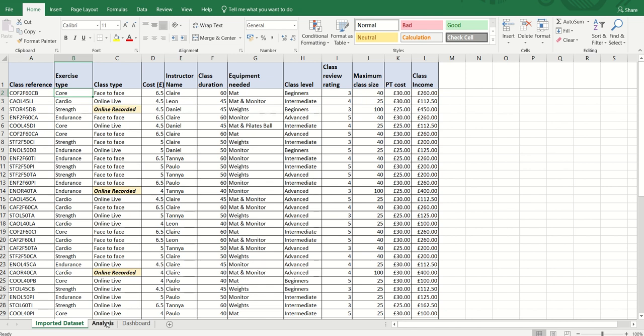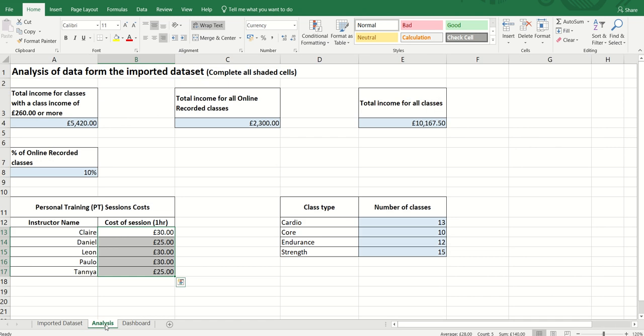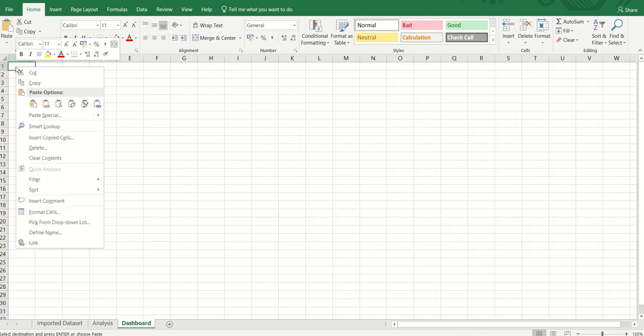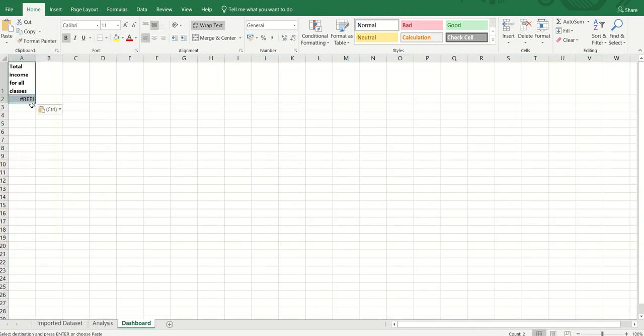So we're going to start off nice and simply by thinking about what are the key things that you might like to know. I would say one of the most important things a business needs to know is how much money they've earned. So I'm just going to take this one. Total income for all classes is going to be the key one. And all I'm going to do is copy that and put it on the dashboard. Okay. Total income for all classes.